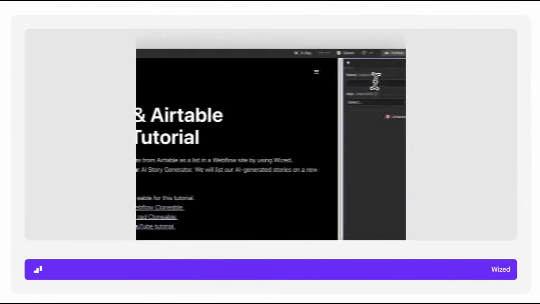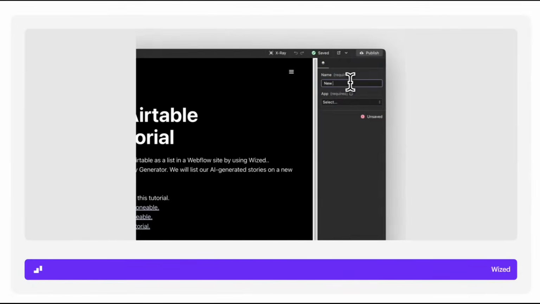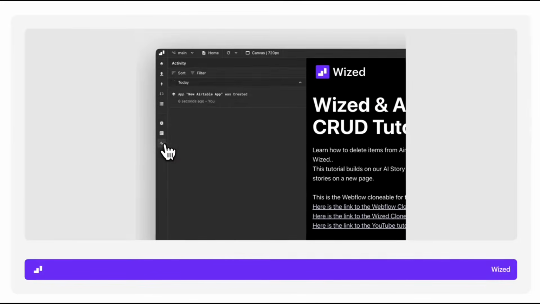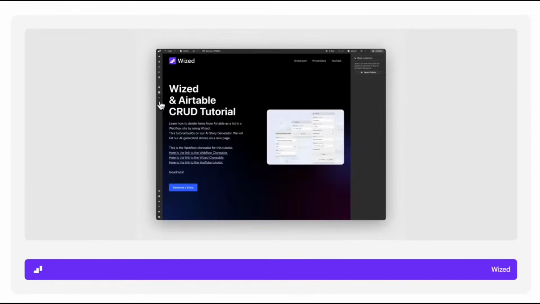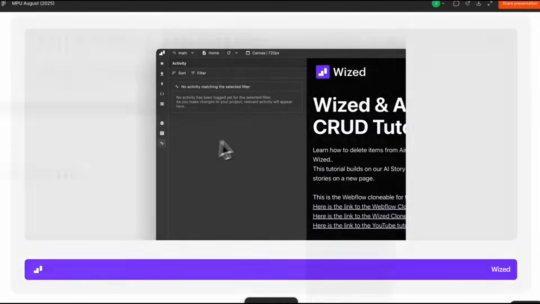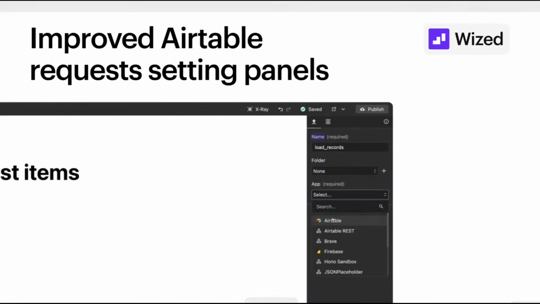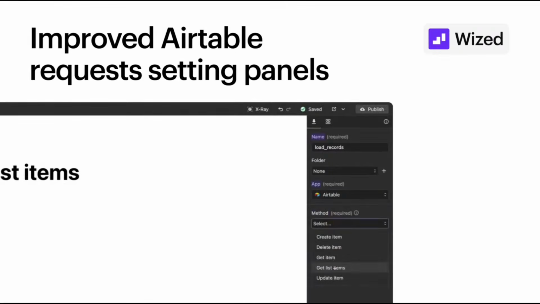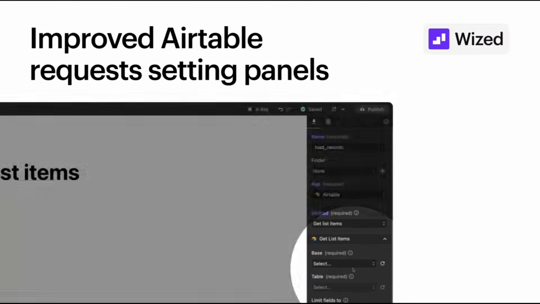But when I go and add a new app inside Wized, that activity will be recorded and then it will be displayed in the activity panel. And this is a simple example of creating an app. And of course, your entire workflow inside Wized will be recorded and then be shown in this panel. So very useful, very, very nice.